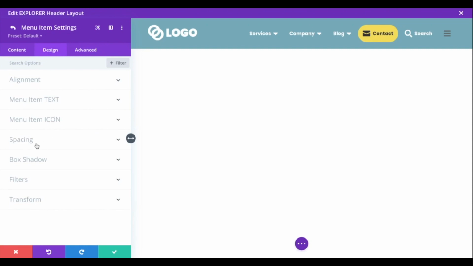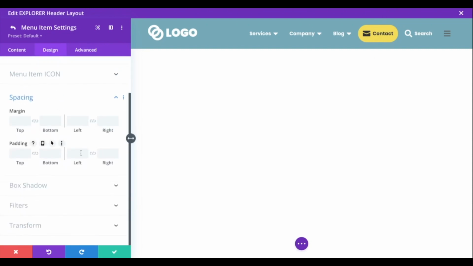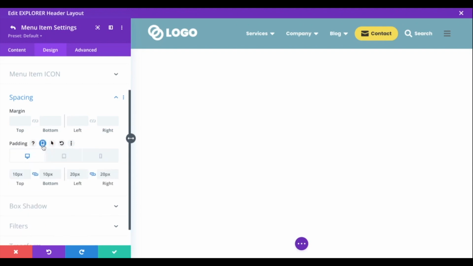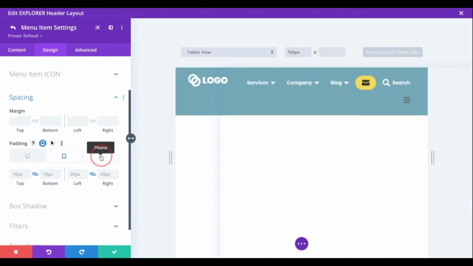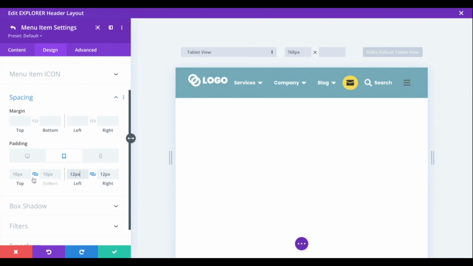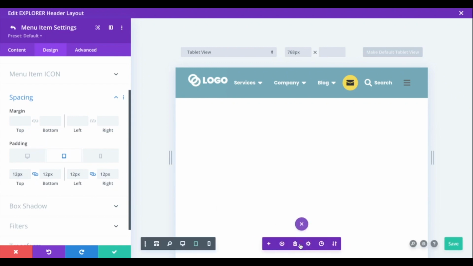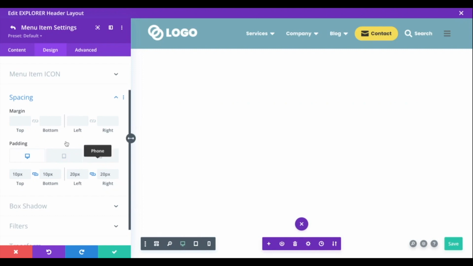And okay, from the design tab, spacing, I'm going to reduce the padding for this specific menu item. I'm going to set just 10 pixels, perfect. And I'm going to increase it for left right to 20. But of course, let me enable the tablet and phone view because I want to change it for both. Of course, later I'm going to explain how you can hide entire menu items on tablet or phone. But in this case, I'm going to add here just 12 pixels for padding, again 12 for padding to button, and yeah, I'm going to enable the desktop view. Perfect.